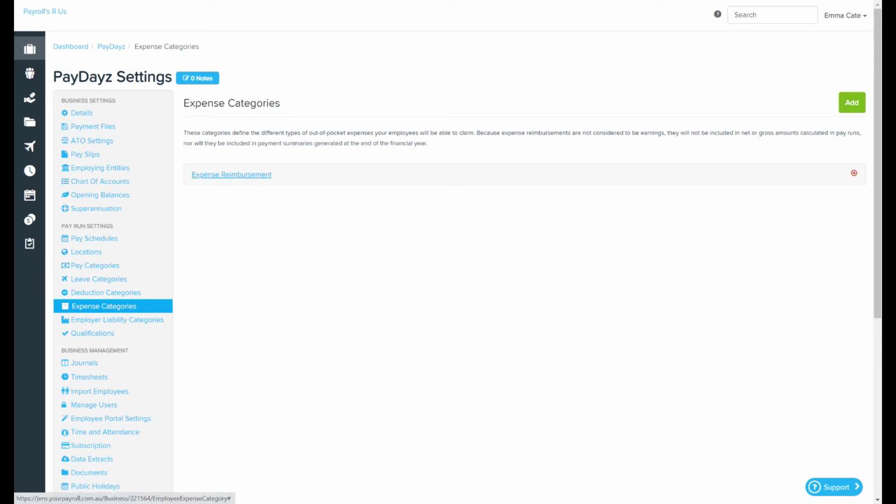If you're wanting to edit an expense category, you simply need to click on the name of the category that you want to edit, and this will expand the details of that category for editing. You can make the necessary changes and click Save.